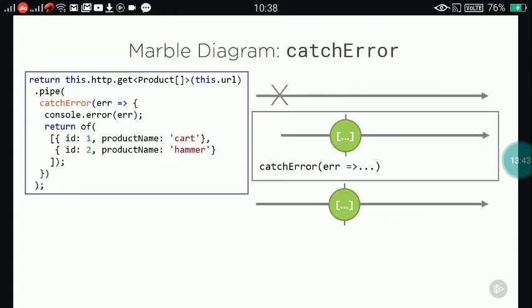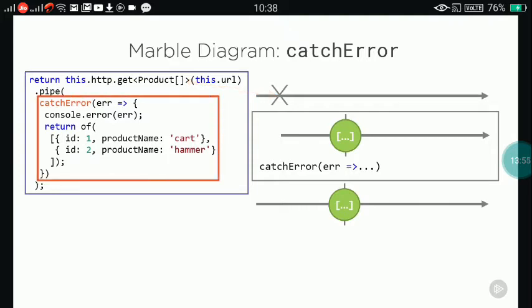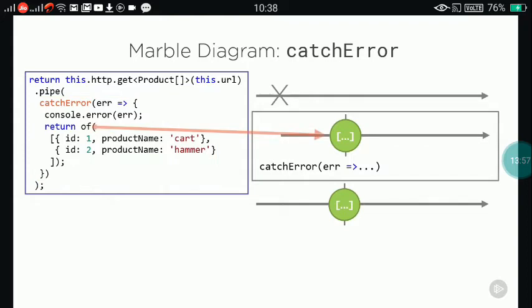The marble diagram for catchError looks like this. On a marble diagram, an error is depicted with an X. Here, our source observable generates an error. The catchError operator catches the error and creates a new observable, which emits the array of two products. That array is emitted to the result stream, and processing continues as if there were no error.